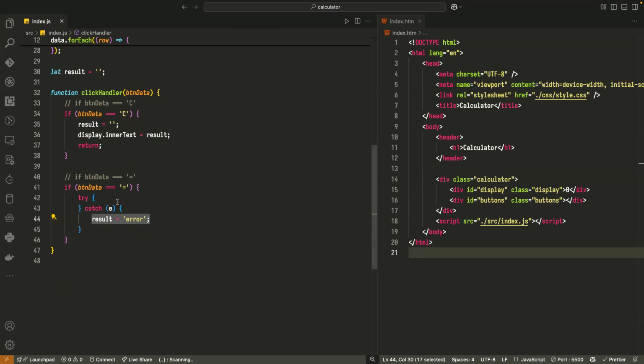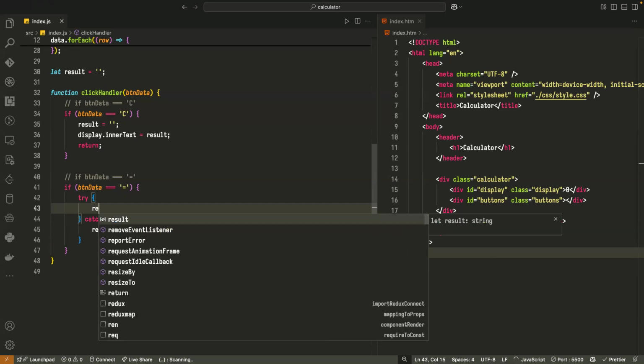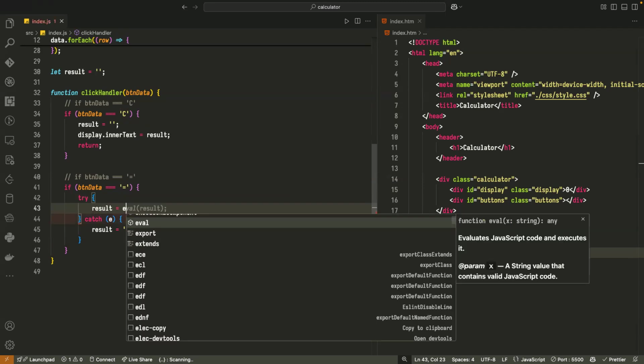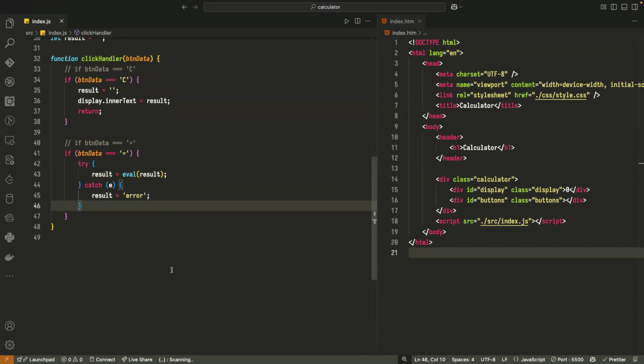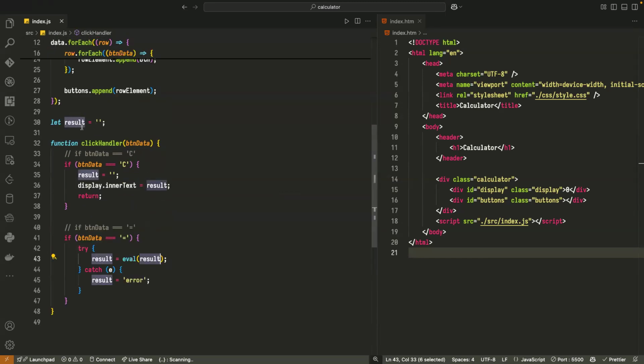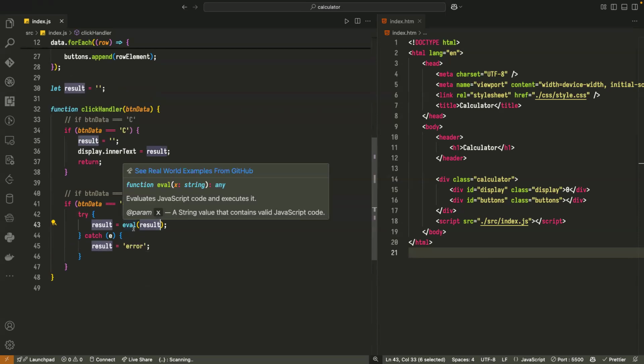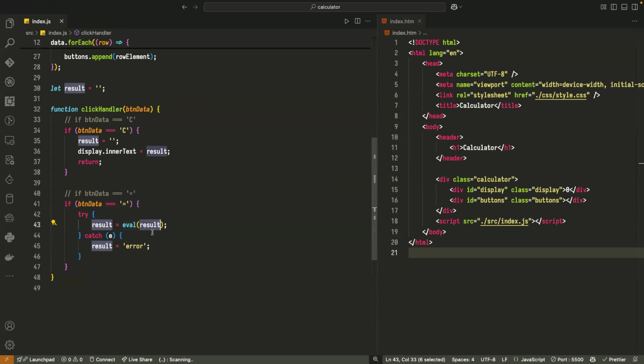Okay, fine. But what if I don't encounter any error? Well, I can evaluate the value here. I can simply say result is equal to eval, that's the function we can use, and I pass my result here. I'm taking whatever the result is and evaluating it. This function evaluates JavaScript code and executes it, so it will try to convert your string calculation into a number calculation, add them, divide them, multiply them. Eval does all of that for you, and then it returns a result.